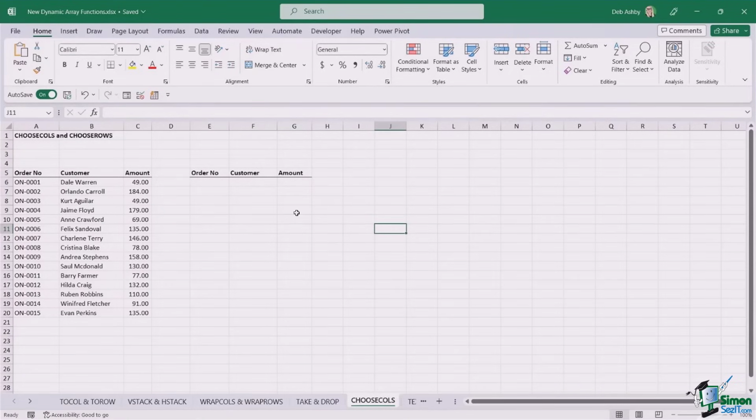With take and drop, you're kind of doing that in blocks. You can only specify that you want to take the first 5 rows. You can't say, okay, I want row number 1, 3, and 5. But with choose cols and choose rows, that's exactly what you can do. So you can essentially select or extract non-contiguous ranges that aren't next to each other using these functions. Again, it can be super useful.